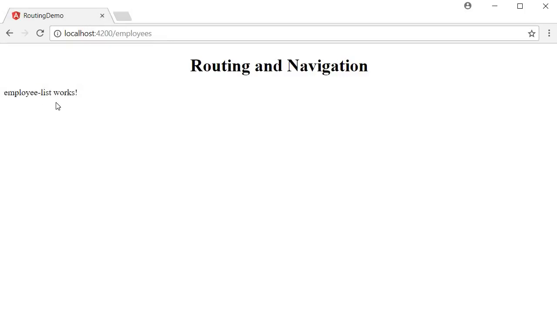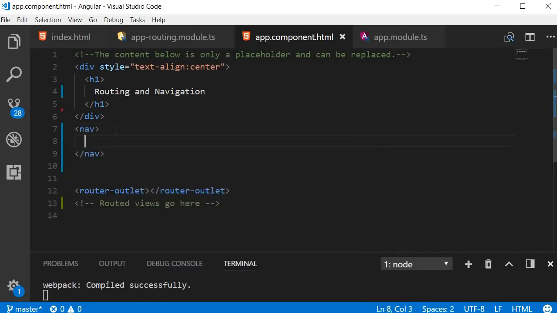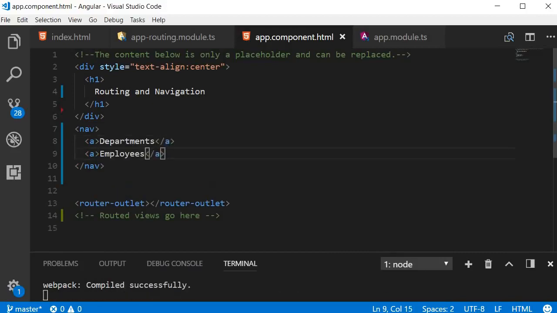But we cannot expect the user to navigate to the components by typing out the URL. So let's add some buttons to navigate between these views. Let's go back to app.component.html. I'm going to add a nav tag, and within the nav tag, two anchor tags. Departments, employees.